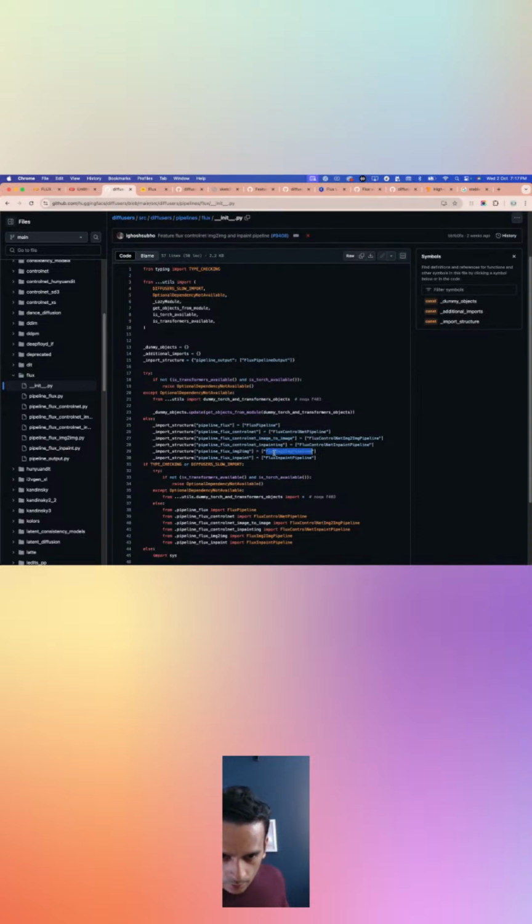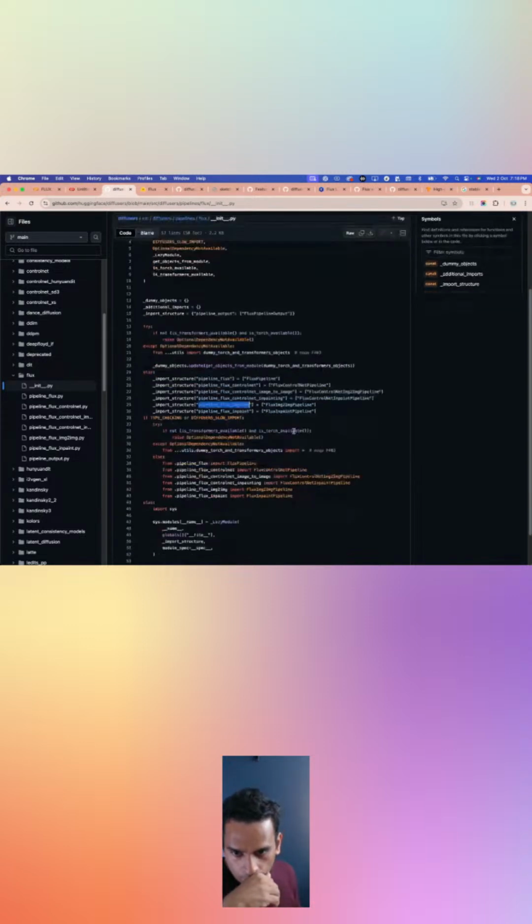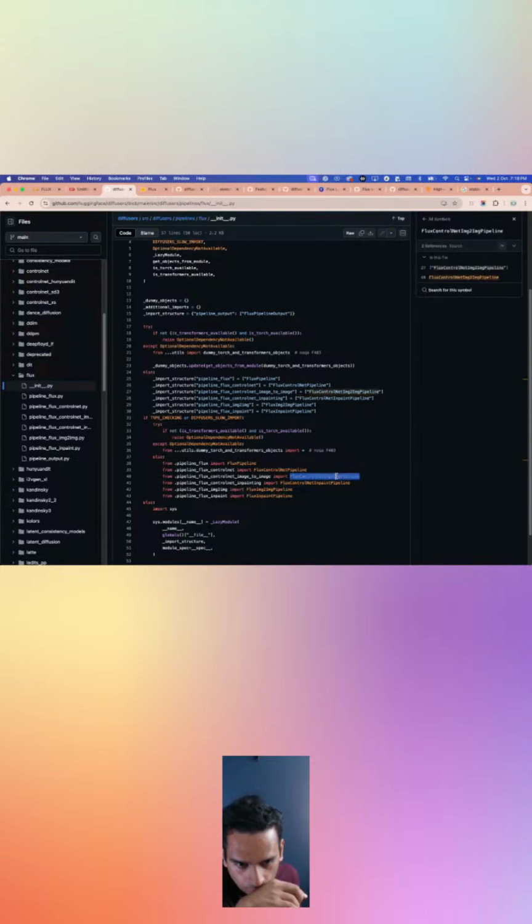Flux image to image pipeline. Pipeline flux image. I am kind of new to this whole setup, so I probably don't understand how to import stuff. Net image to image pipeline. Flux image to image pipeline. From pipeline, from dot.